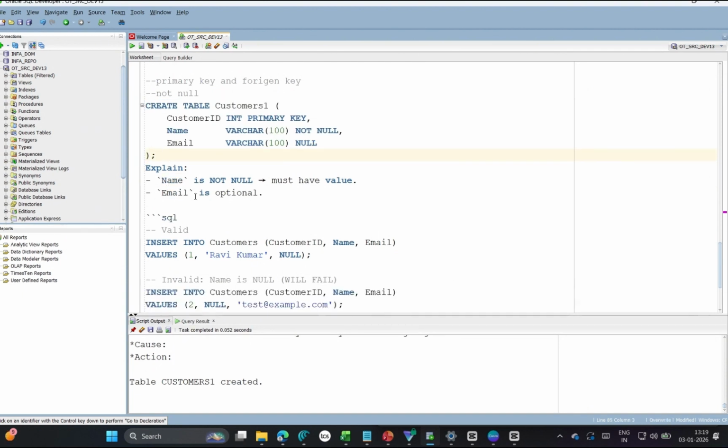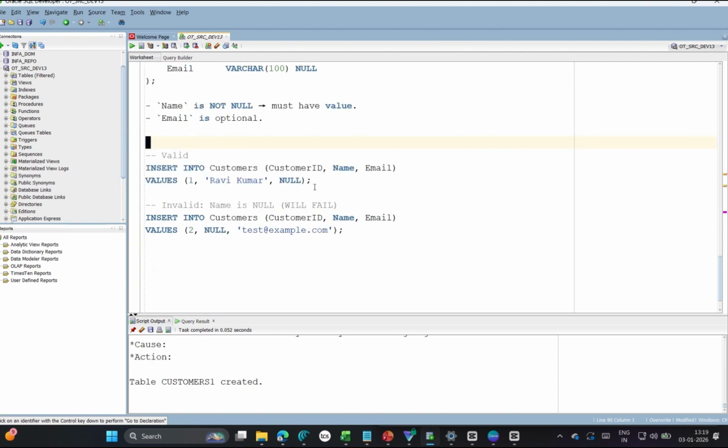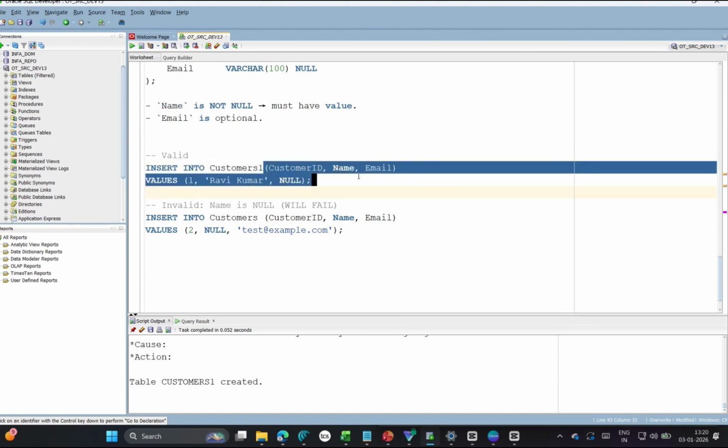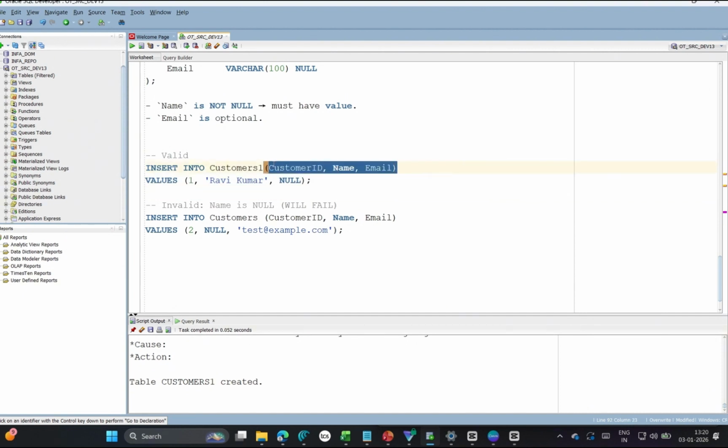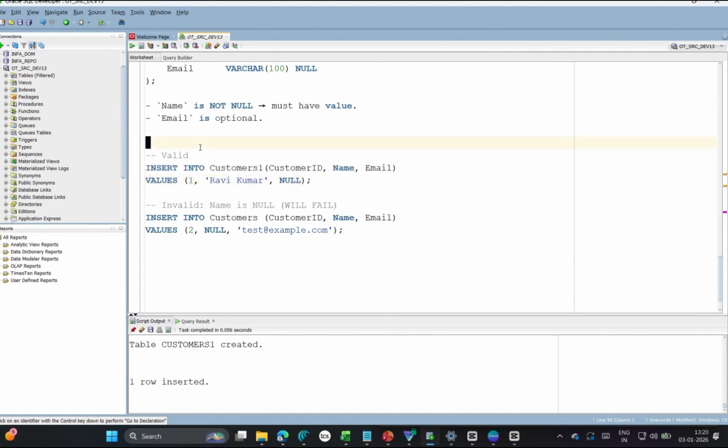I am creating one customer. Okay, let's insert. Name is not null, it must have a value. Email is optional. I am inserting with an SQL DML statement: insert into customers, customer ID, name and email ID. I am inserting one record, Ravi's record. Ravi is the name and email is null. Email can be null. Okay, one record inserted.